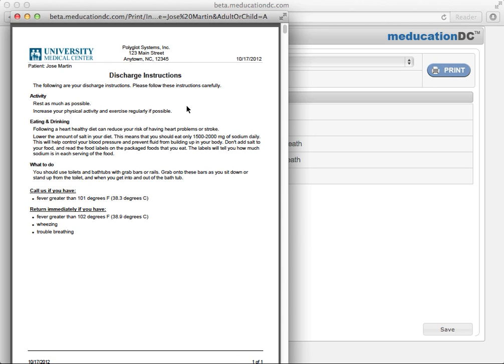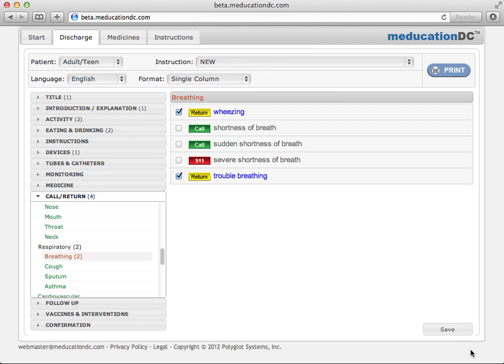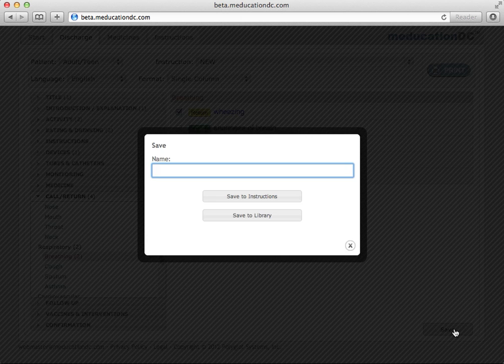As you see, all of the items that we selected show as seen here. I can now go ahead and save this template by going to the lower right corner and clicking Save. I can give it a name. And then I have two save options. I can select it to go directly to the instructions list, or I can save to my library.